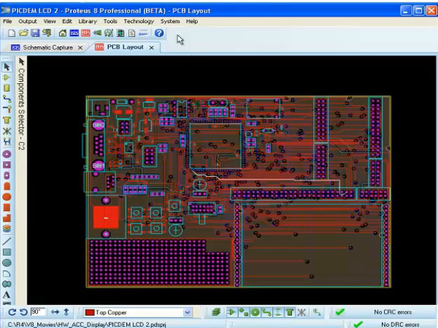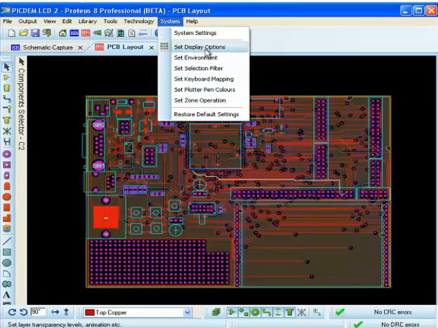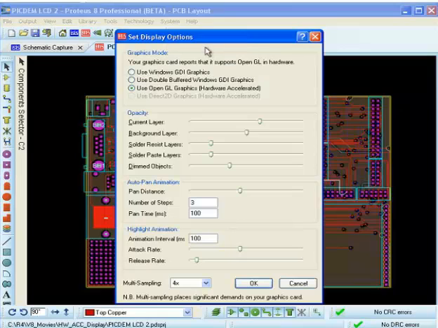To configure the graphics on your PC, go up to the System menu and go down to Set Display Options. In this dialog, the very first line will tell you whether or not your PC will support OpenGL or OpenGL with hardware acceleration. In this case, this PC has OpenGL graphics supported in hardware.